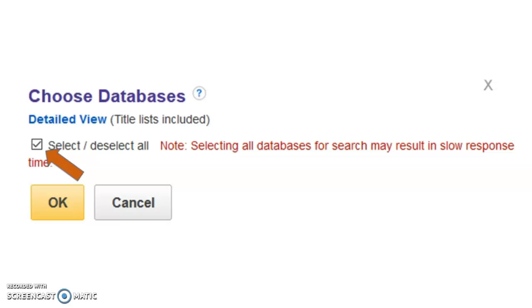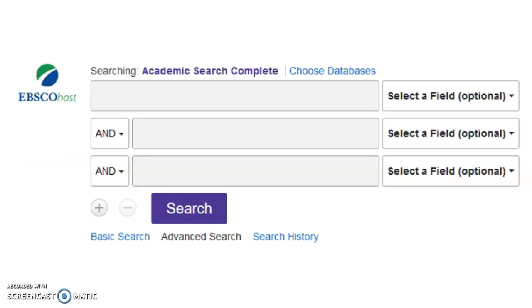And when that option opens, you can just click on the Select All box, which I have a screenshot of here. You can take the time to choose individual databases, but Select All will select all. After you click on Select All and click on OK, you will get back to the main EBSCO search screen.